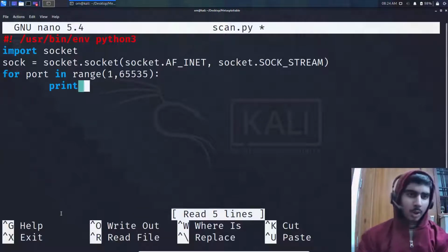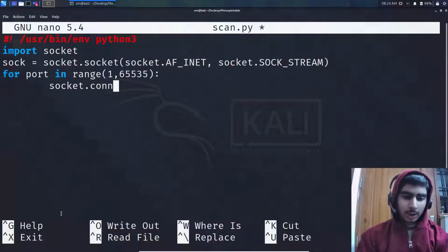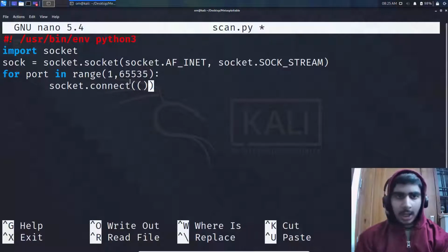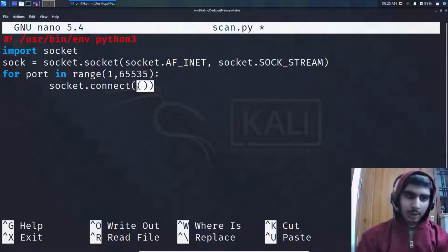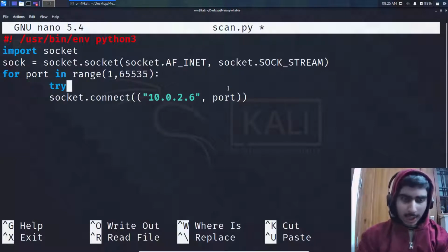We do not want it only to print this, we want it to connect. So we are going to do sock.connect, and this is going to be in brackets because this is a function, and then we are going to pass it a tuple which is going to be inside these brackets. What is a tuple? It's a data type in Python. So now we can pass it the IP address which was 10.0.2.6, comma the port. Port is in this variable, and we are going to put this in a try block.